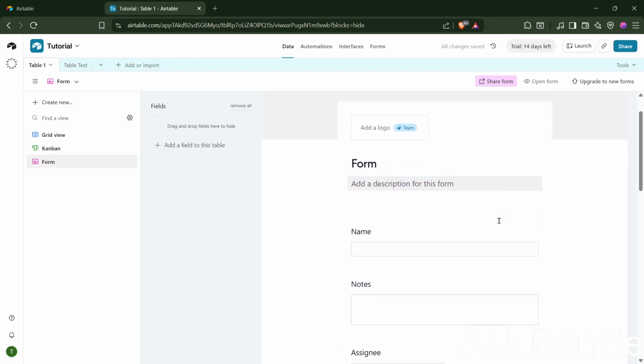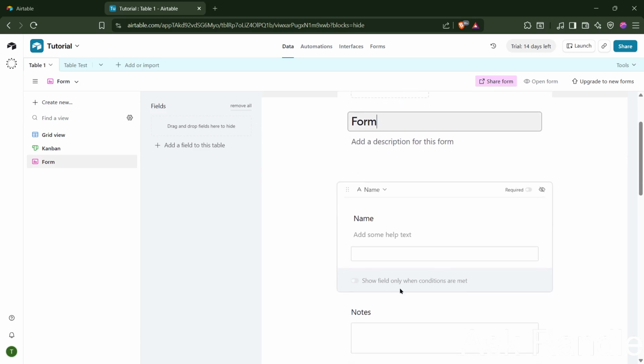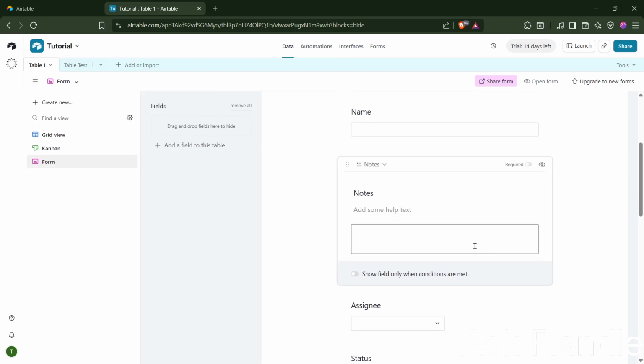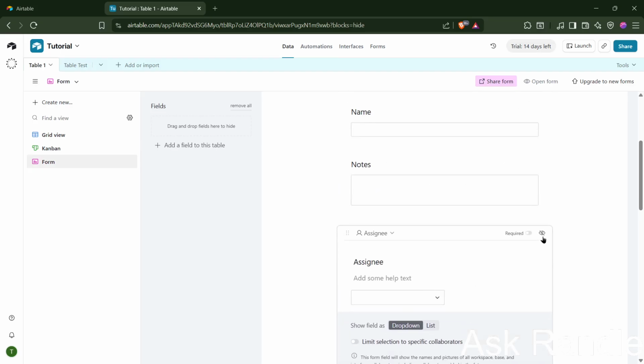Click on any individual field to open its properties in the right panel. If you want to make a field required, toggle on the Required option. You can also set fields to show conditionally based on other responses.